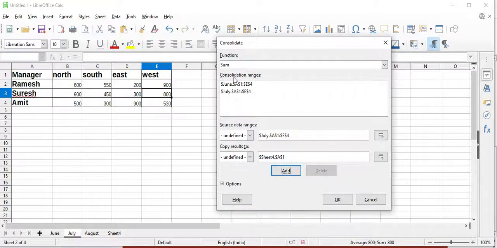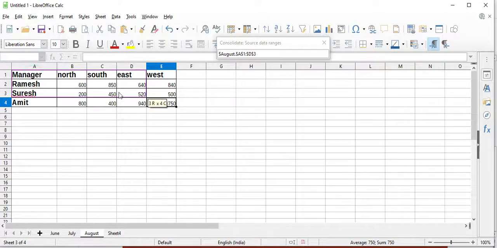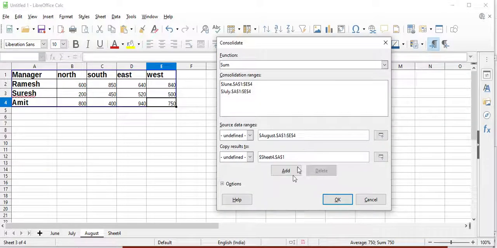In the consolidation ranges, you can see July is also added. Now I will go to the August sheet, select the range and add it. Like that, I have added my 3 months data for consolidation. If you want to add more data, you can follow the same process.